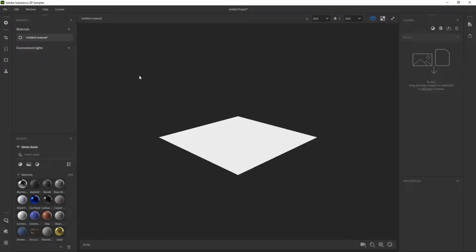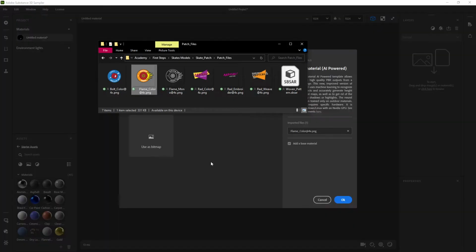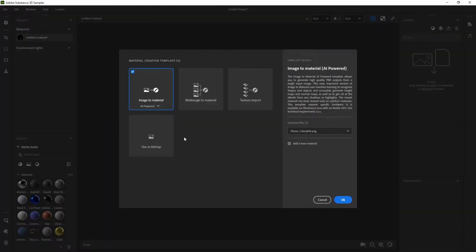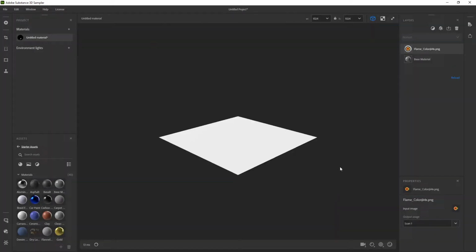Click Create New to start a new project. We'll select the flame color file, drag it into Sampler, and drop it on the layer stack. You'll see the Material Creation template window appear. We're going to ignore Sampler's suggestion to use bitmap to material and instead choose Use as bitmap. This creates a base material layer with your image on top. That doesn't do anything, so let's start with turning this into an embroidered patch.